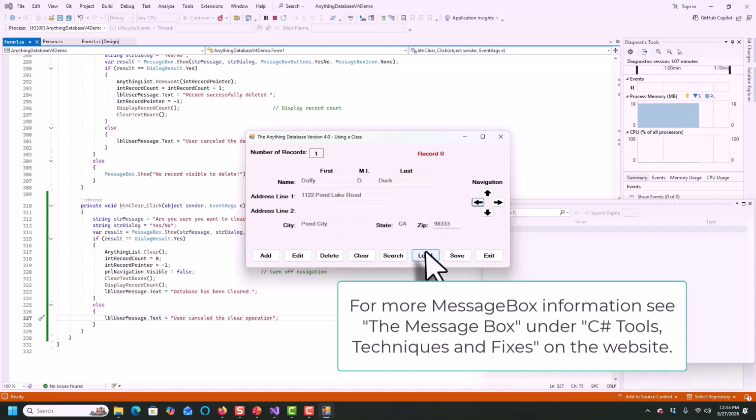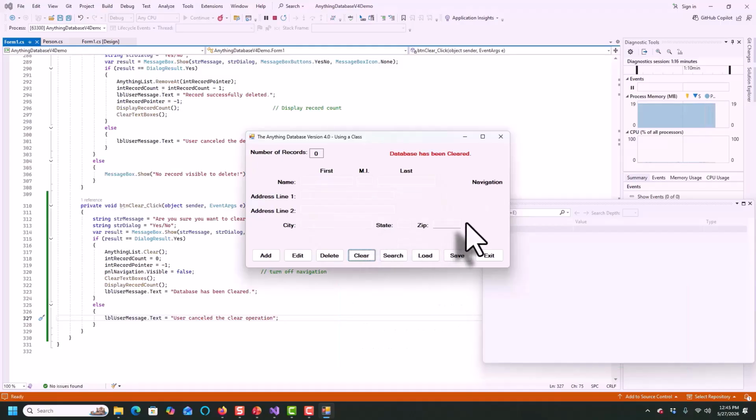Now we could easily load over this thing and bring it back in, but we're going to go ahead and clear this thing. And we're going to clear the entire file, and it's gone again. So once again, we wiped everything out.